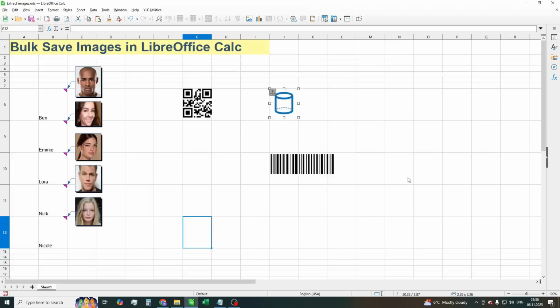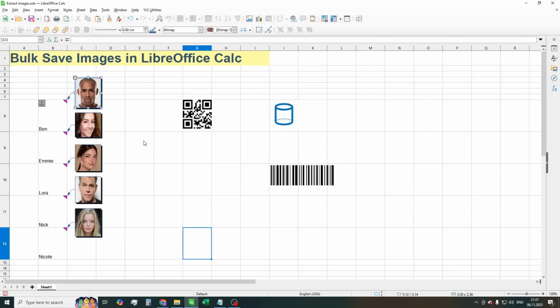Unfortunately, LibreOffice doesn't offer a way to save all images at once. Images embedded in cell comments are even trickier. There is no built-in tool to extract them directly. Let's have a look at a quick workaround to extract all images at once.